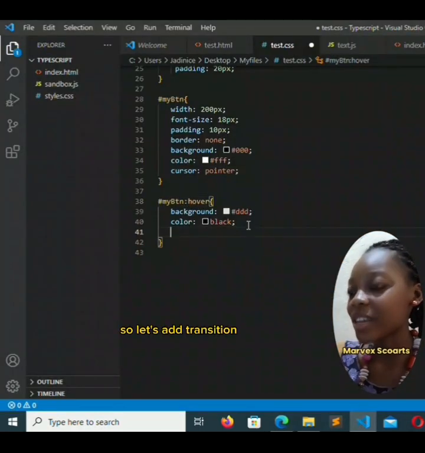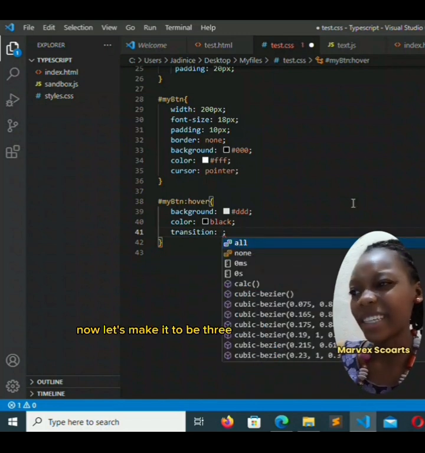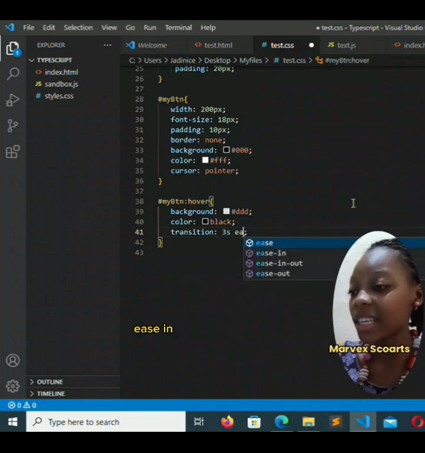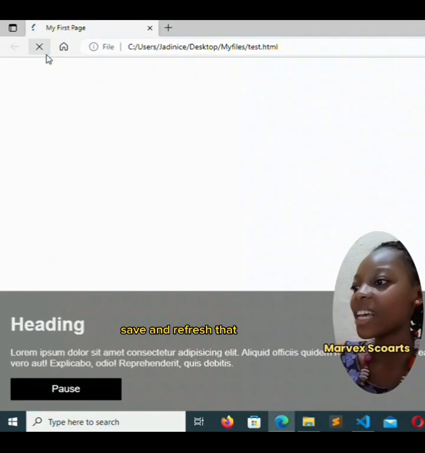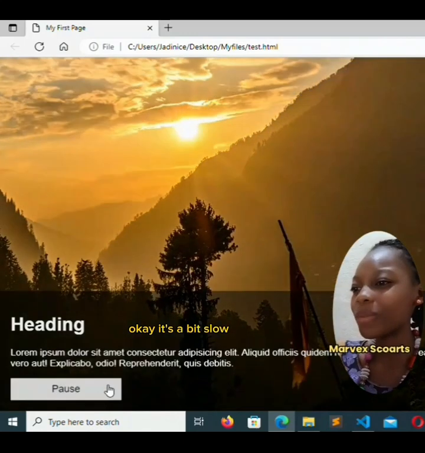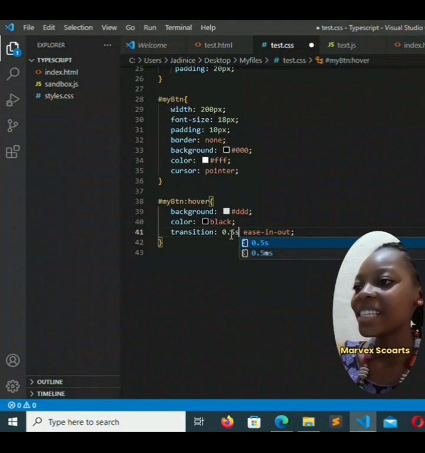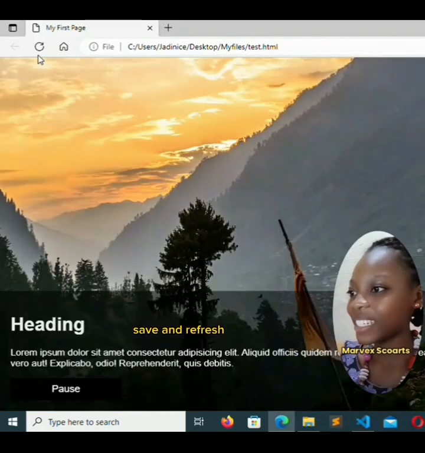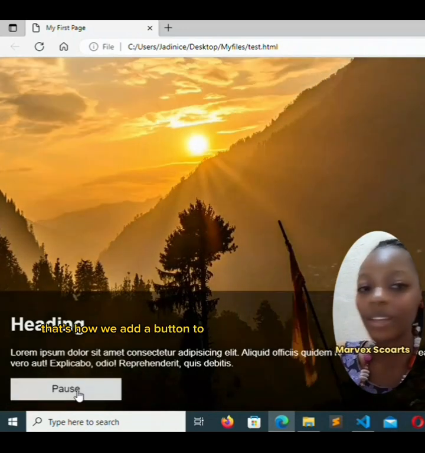So let's add transition now. Let's make it 3 seconds, ease-in-out. Okay, save and refresh that. Okay, it's a bit slow. Let's make it faster. So let's make it 0.5 seconds. Save and refresh. So there it is. That's how we add a button to a video background.